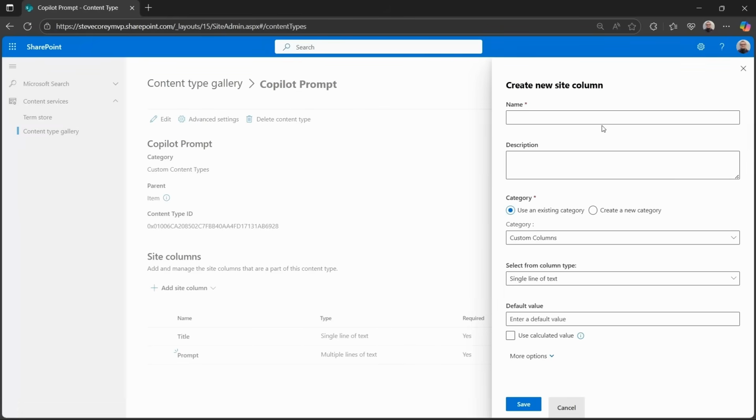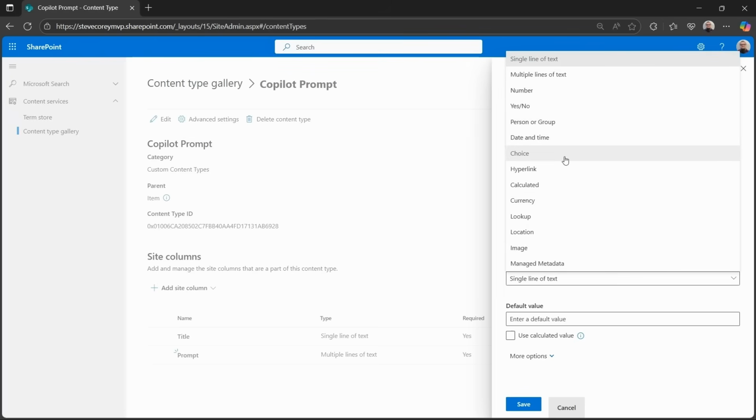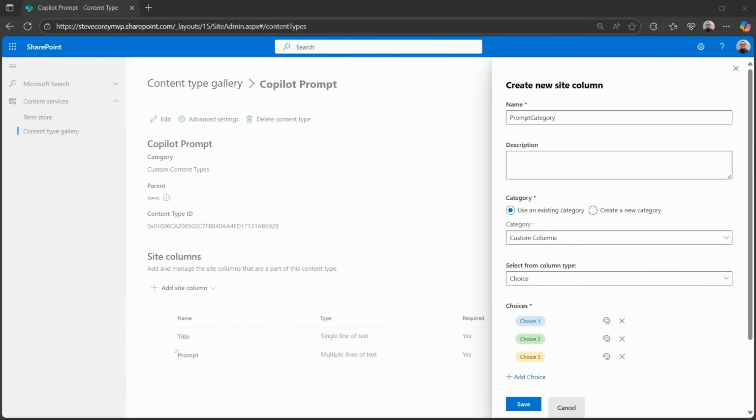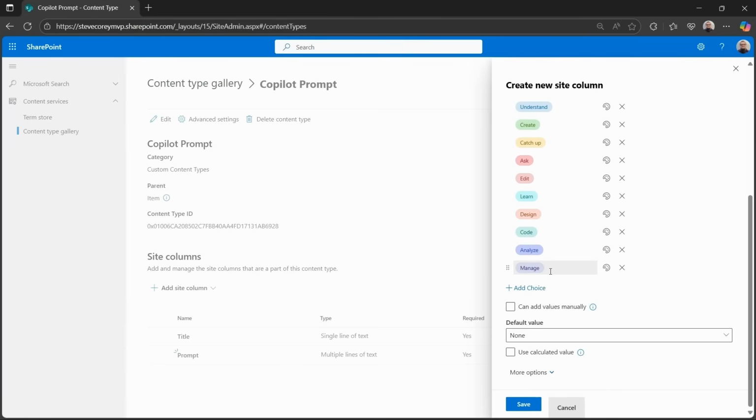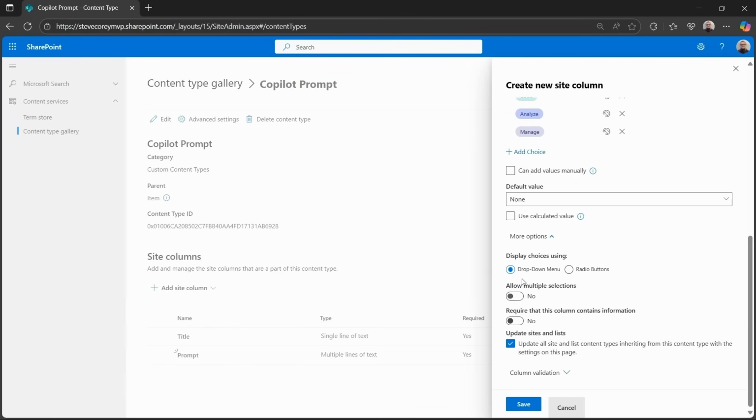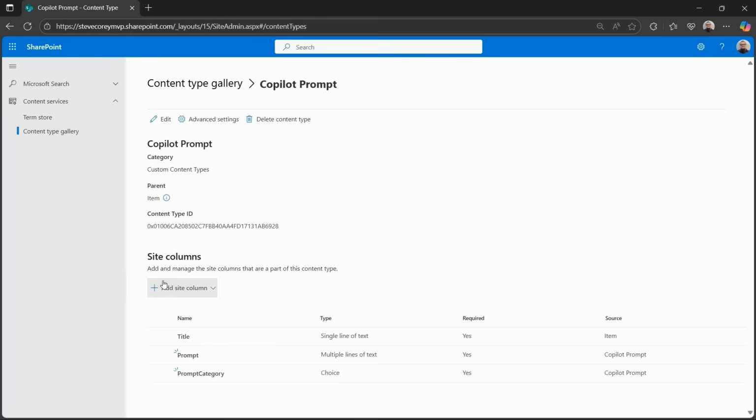We'll add another one, and this will be called prompt category. And then this will be a choice column. And inside this JSON formatting sample that I will show you, this already does have some values in here. So it really saves time. And you could add your own custom values or omit these entirely, but these really get you up to speed really quickly. And make this required, save this, and add another one.